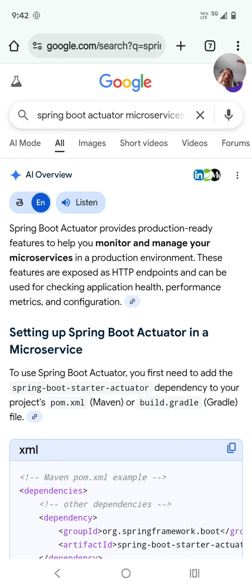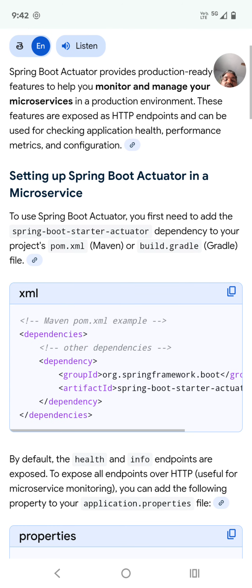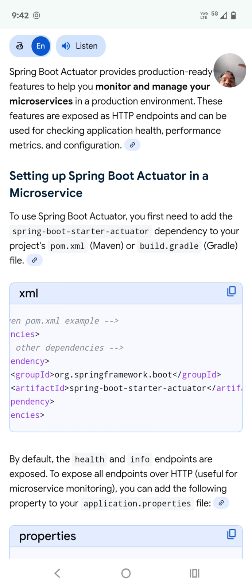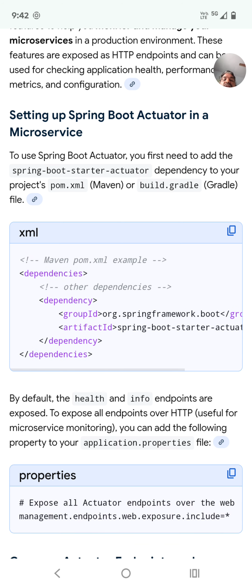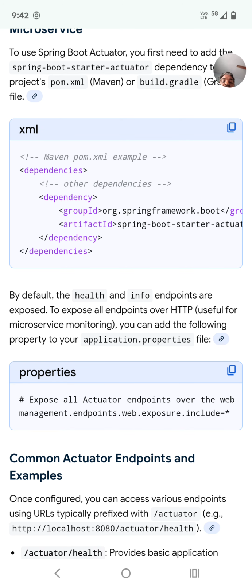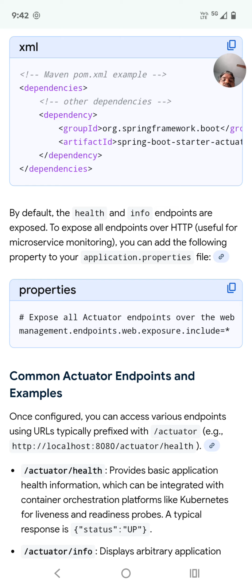Spring Boot Actuator basically provides production-ready features to help you monitor and manage your microservices in a production environment, right? You can monitor all the endpoints and application status, health, performance. You can see all these things. So for that you need to include spring-boot-starter-actuator in your build tool's pom.xml. The other thing is you need to enable the management endpoints, management.endpoints.web.exposure.include.